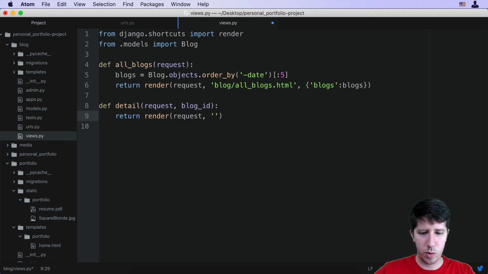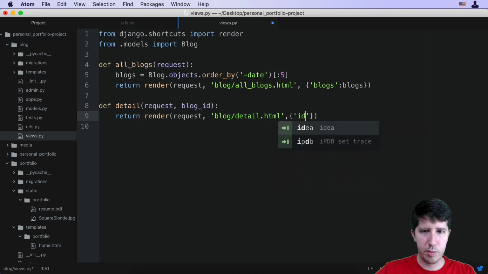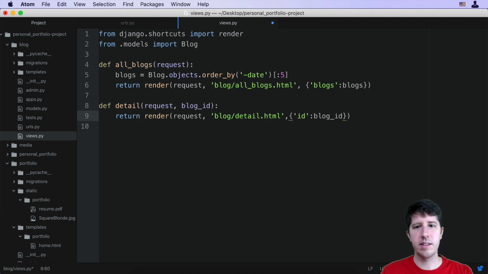We're going to pass in the request. And we got to give some sort of name here. So I'm going to say blog/detail.html. And then I'm going to do comma. And then we'll pass forward, just for the time being, I'm going to say id is going to be equal to whatever blog_id is. Okay, so we're going to pass forward that piece of information.